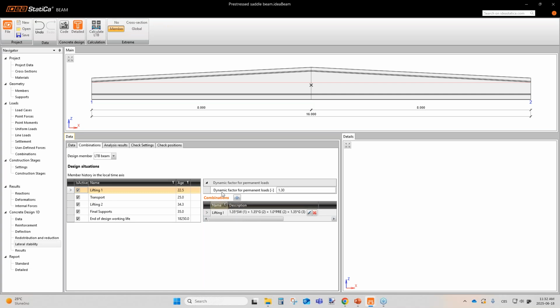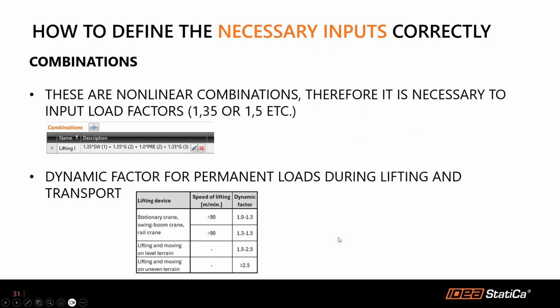What is important to mention is the dynamic factor for permanent loads. This applies for the lifting and transport situations. We need to take into account some dynamic effect. The default value of this factor is 1.3, which is a rather safe value for the dynamic effect, but the dynamic factor can go up till even 2.5 in extreme situations on uneven terrain. So this has to be also checked or input manually.